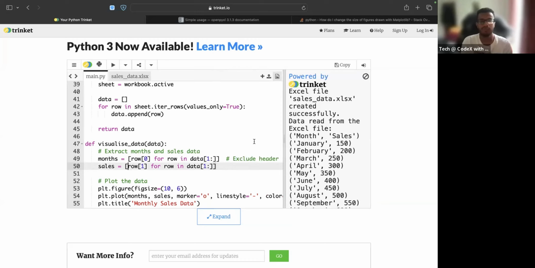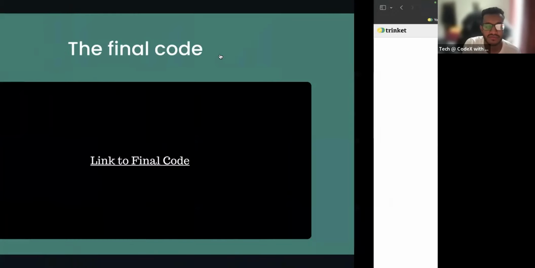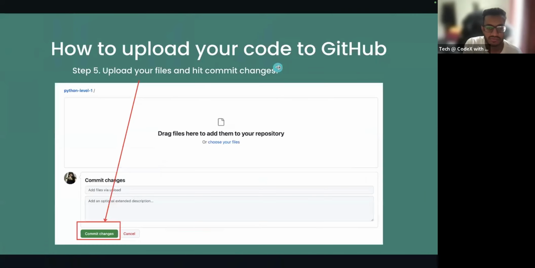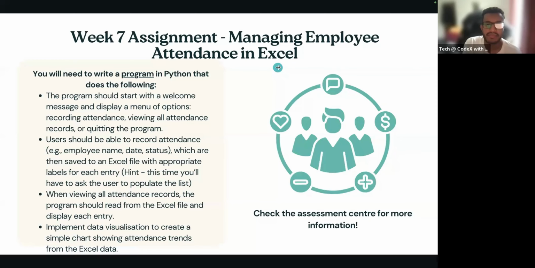Everyone's okay with that? I will move on to talking about your assignment for this week. Right, so this is just how to upload your code. This is all relatively exactly what we've done before. Right, so your weekly assignment this time is managing employee attendance in Excel.